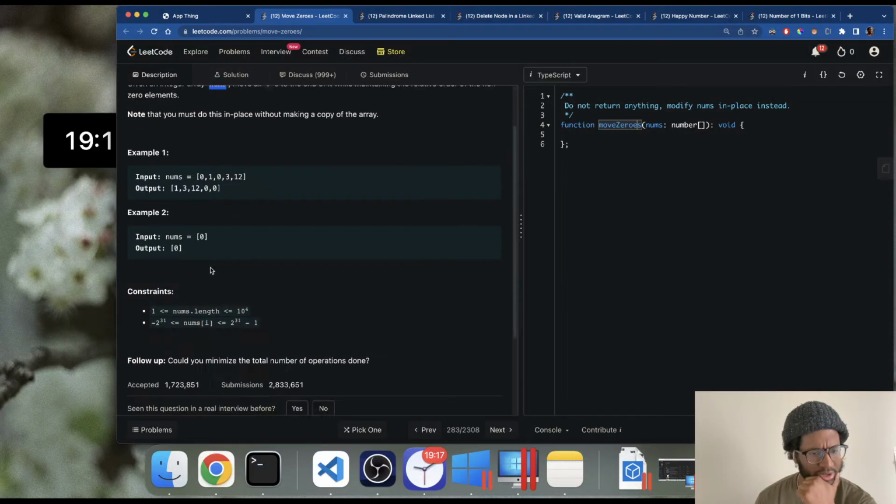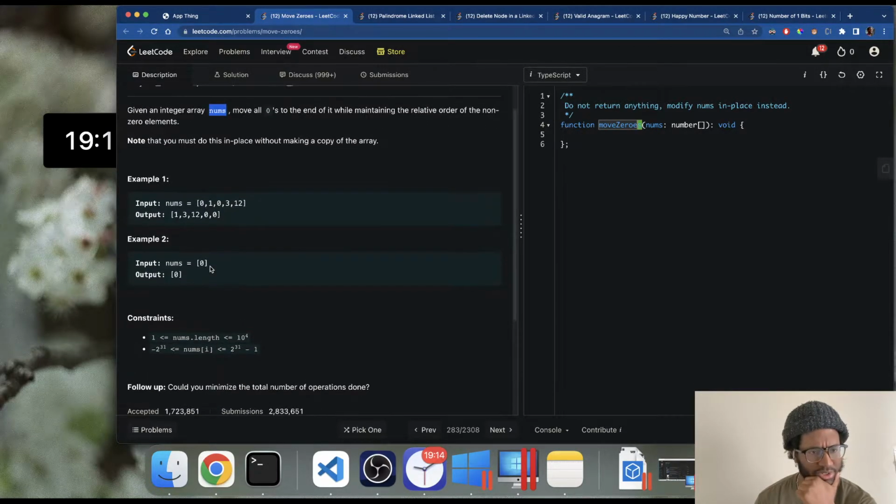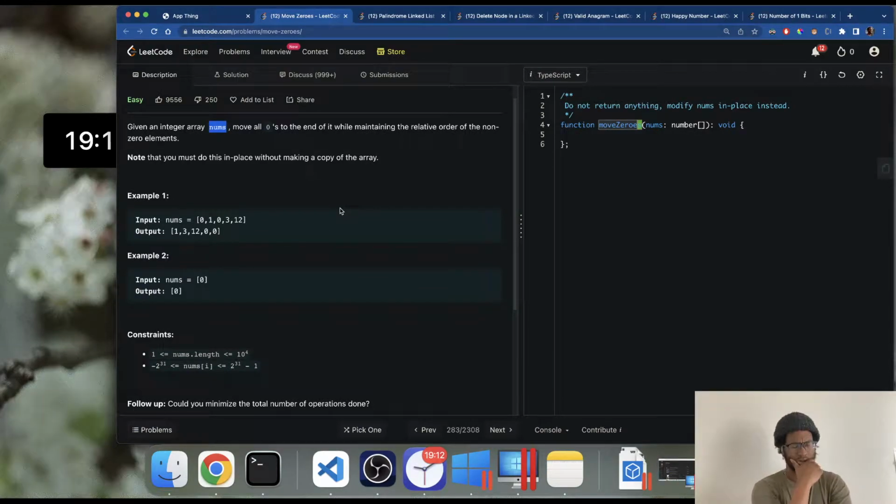Interesting. Could you minimize the total number of operations done? Interesting. So I'm thinking maybe two-pointer approach here. You could have one pointer pointing at the start of the array, and the other pointer would be the for loop, which is constantly moving towards the end. I guess we could call it the sliding window approach maybe.